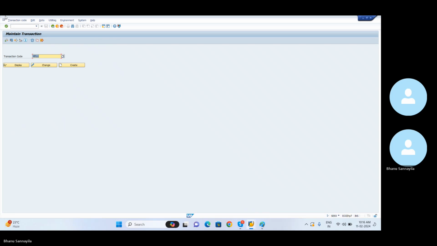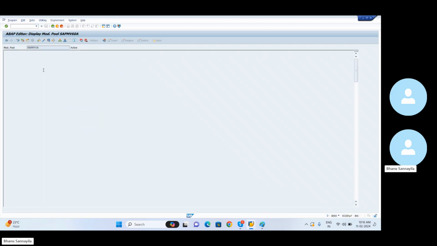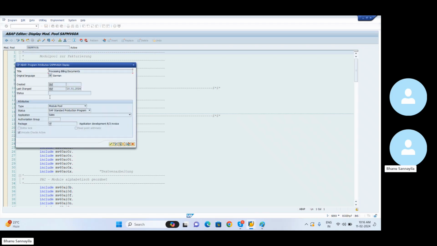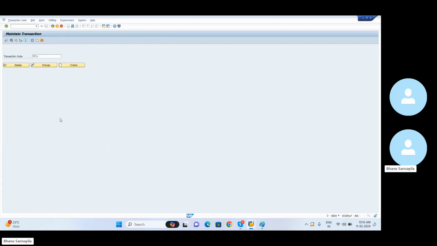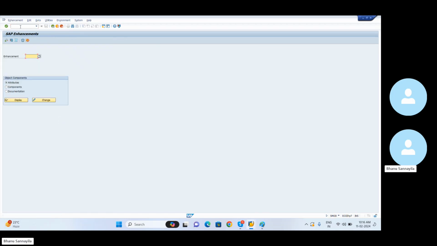So now display, sorry, right? So this is a package, double click on the program name as well. Go to attributes, the same thing. Okay, VF11, right? So let me go to SMOD, and of course we have the other alternative as well to find the exit.